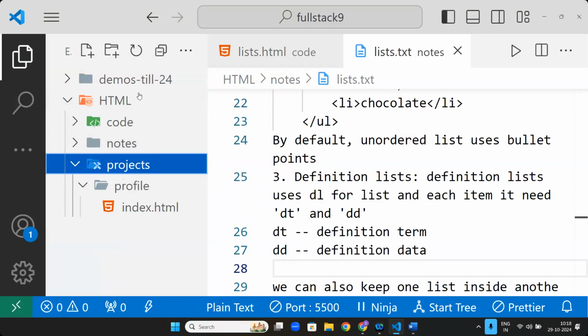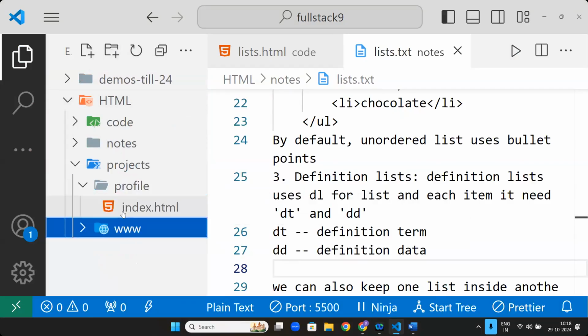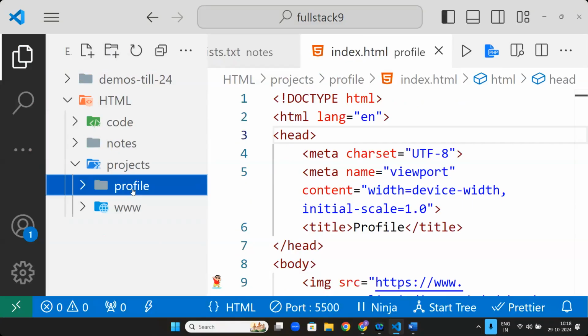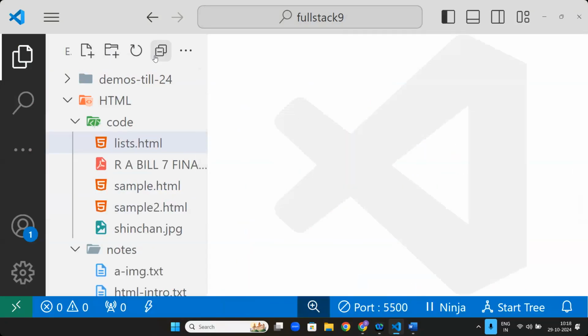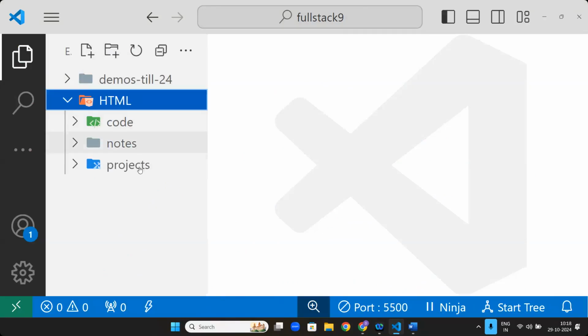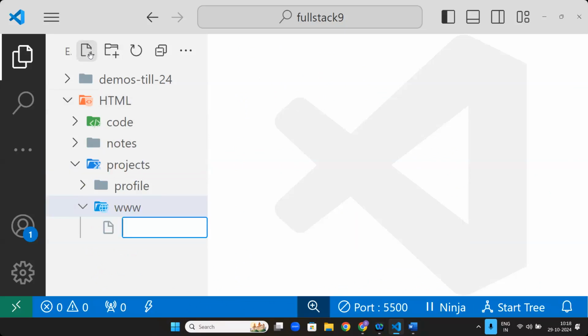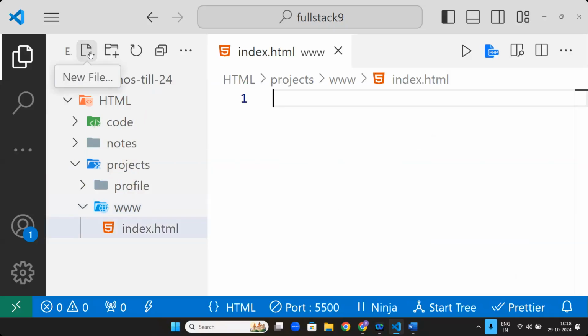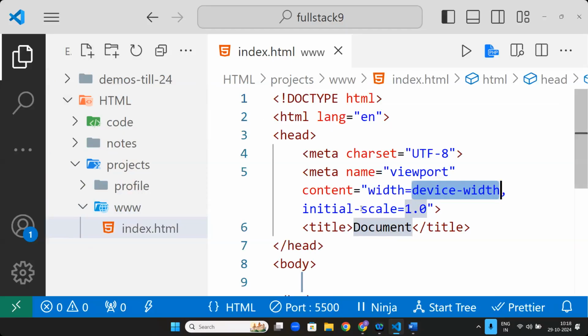HTML projects, www. Always create your whole project in a single folder. Second, whatever HTML you are writing, keep your HTML name as index.html only. Then go inside www, create a file, index.html, and inside this exclamation, enter.